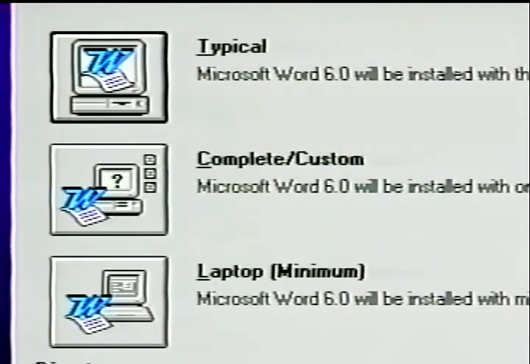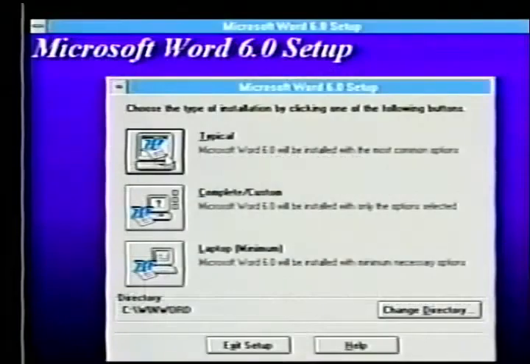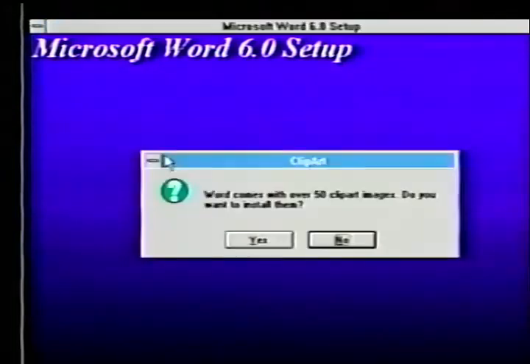Laptop minimum installation is useful when disk space is limited, such as when installing Word on a laptop computer or if your computer is low on hard drive space. Complete Custom gives you the option to choose only those Word features you expect to use. This also allows you to save some hard drive space. We'll use the typical installation since we have plenty of space on our system, and we can let Setup make all the correct choices. Word will prompt you to insert each numbered setup disk in order.